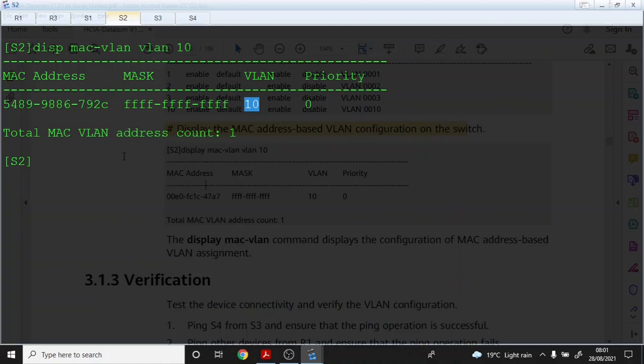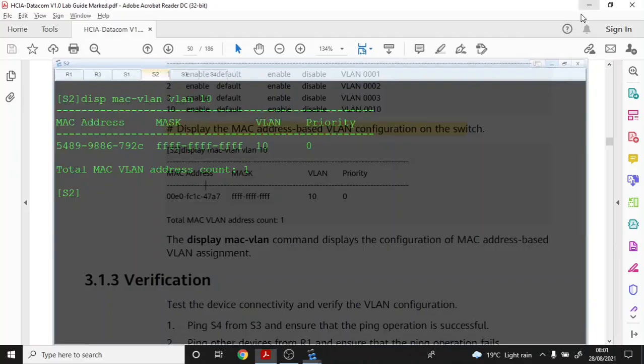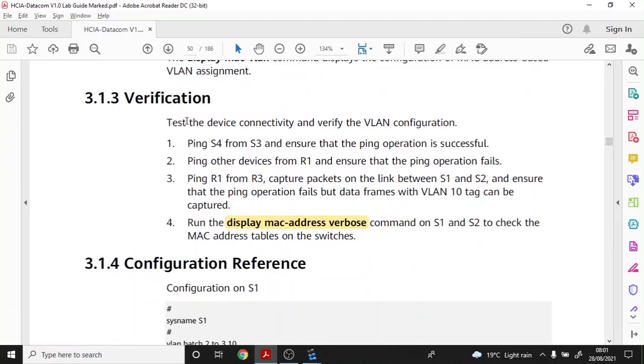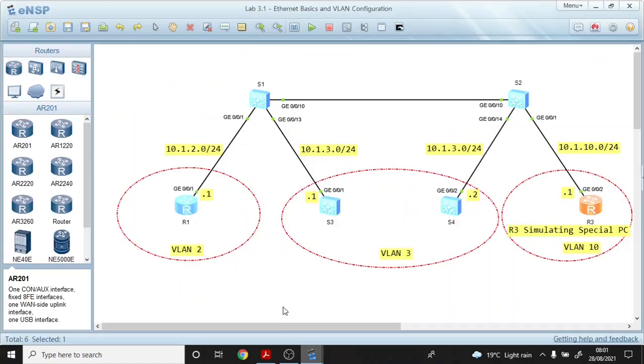Okay. So now let's verify. On this particular step, we want to test the connectivity and verify the VLAN configuration. We want to ping S4 from S3 and ensure that the ping operation is successful. S4 and S3 are on the same VLAN 3, so if we ping them, we are supposed to have a successful ping.